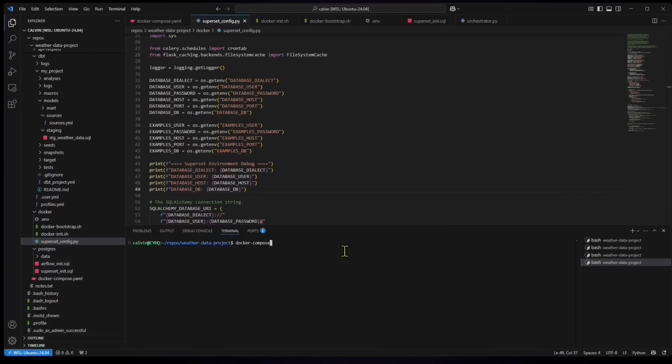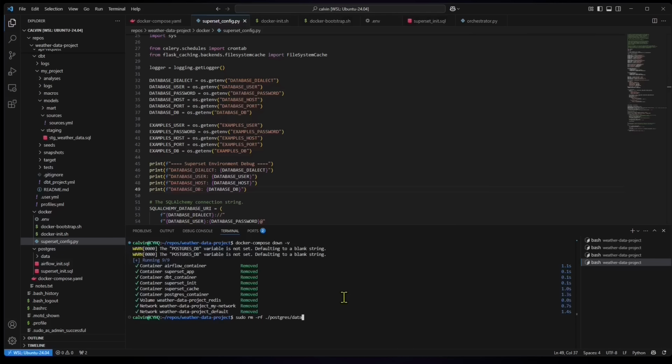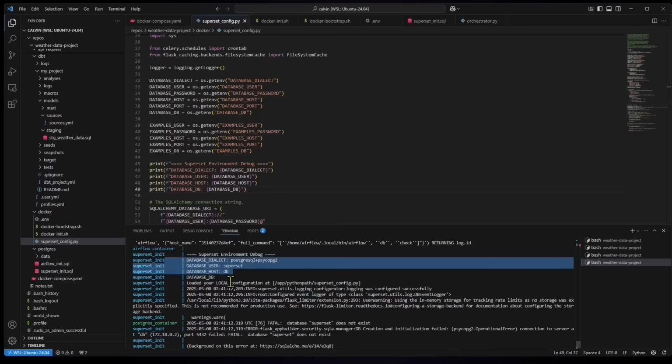Let's save. Let's do Docker Compose down -v. Let's remove the Postgres data folder, and let's do Docker Compose up. So here everything else prints except database DB, which is just a blank string. So that means something's wrong with this environment variable.